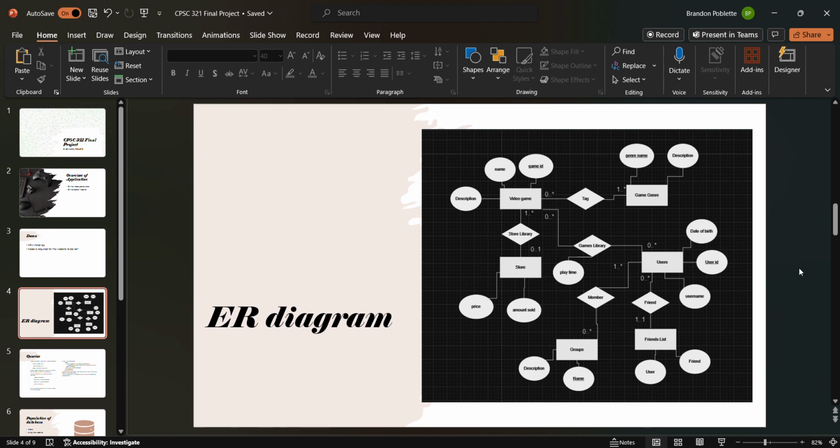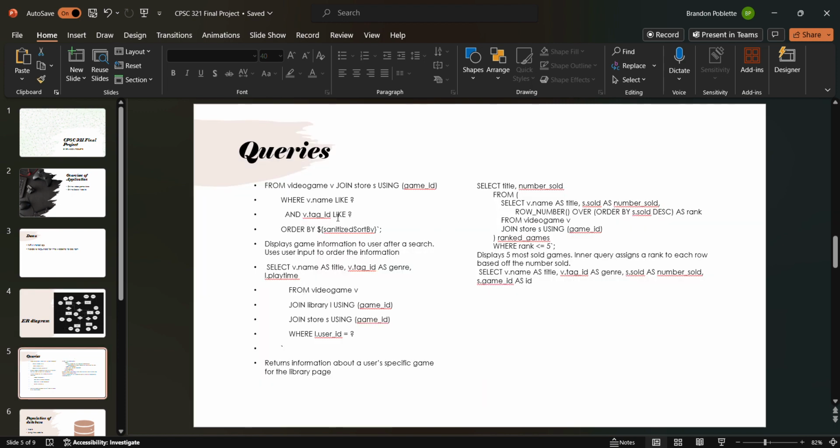As for groups, a group can have many users, but although a group is made, it doesn't necessarily have to have a user. Now, on to our interesting queries. Here, this is the one used by the search bar. I think it's a little interesting because the order by has a sanitized sort by, and it allowed me to change what I wanted the order by to be ordered by, for example, the sold or the alphabetical.